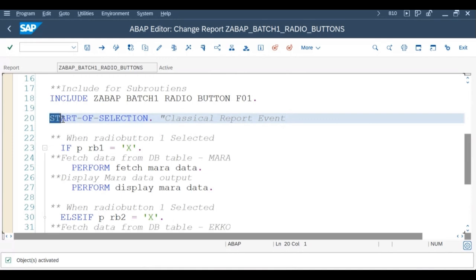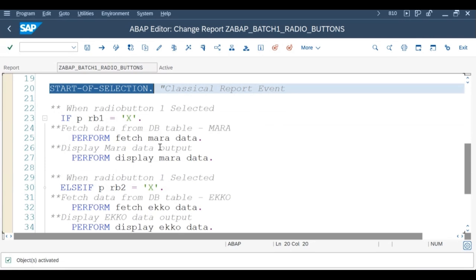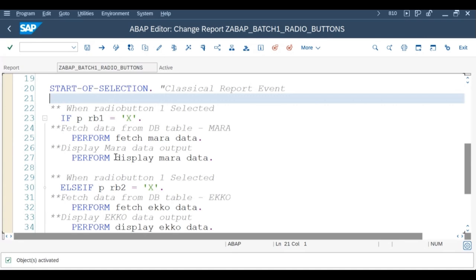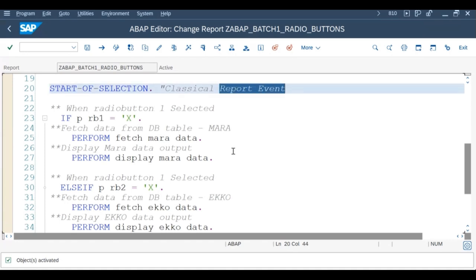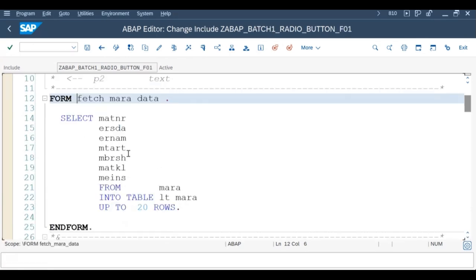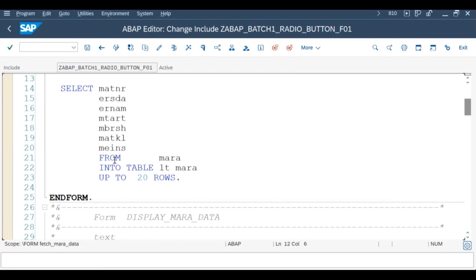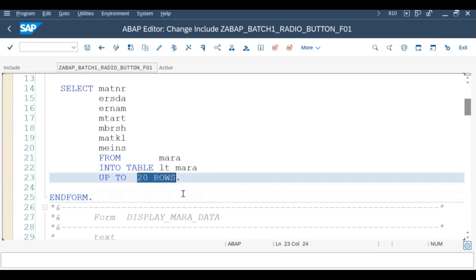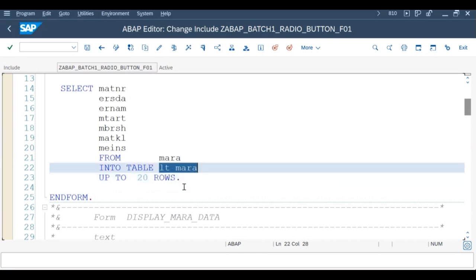This is a classical report event which is useful to tell the system that yes, my data fetching logic, my data fetching related lines of code, is present hereafter. We are just giving a heads up to the system with respect to this event. So what happens in fetch_mara_data? Select the respective fields from table MARA into table lt_mara up to 20 rows. We are taking only the first 20 rows. That's fine, right? So we have the data in the lt_mara internal table.